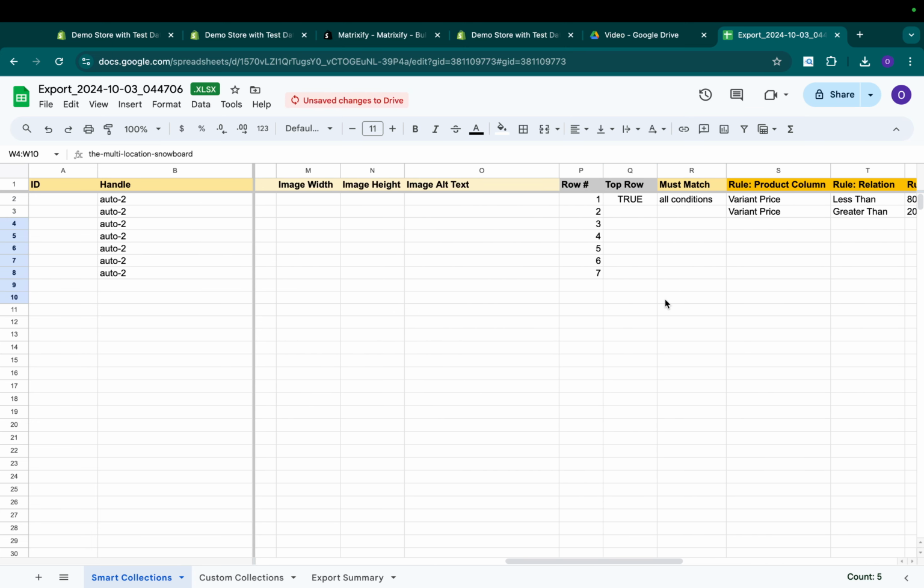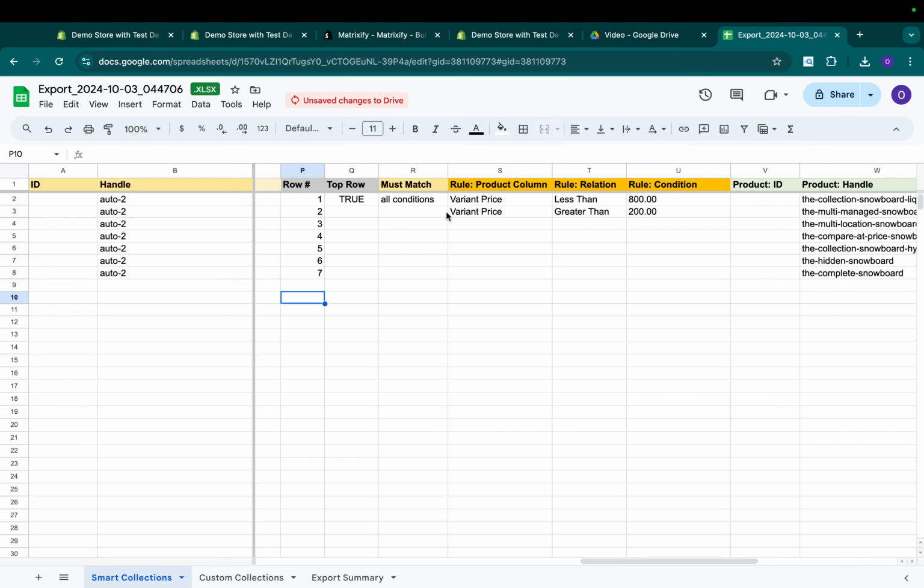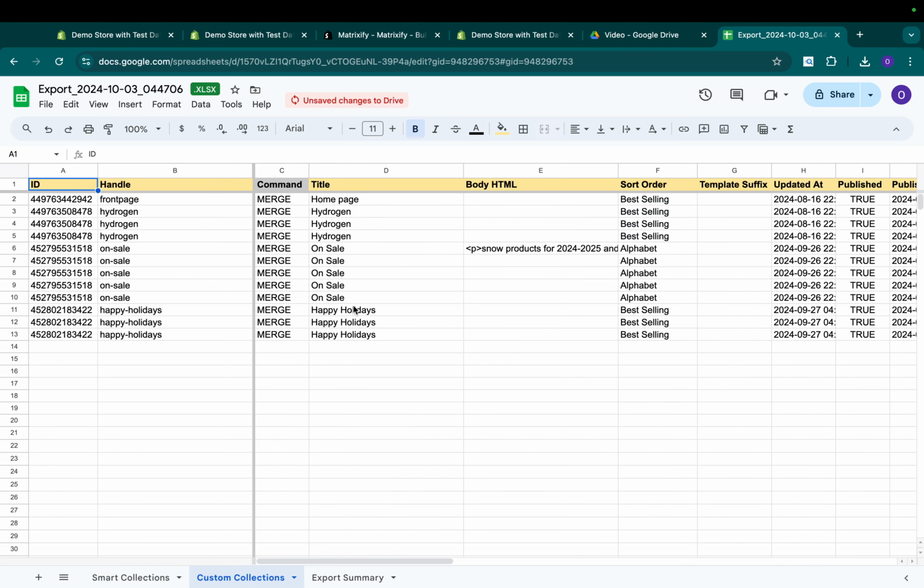Now we completed the smart collections or the auto collections. Now we're going to do the custom collection. This is a little more time consuming because instead of just setting up the rule, I will have to import every single product that I want inside. I will click here on custom collections.